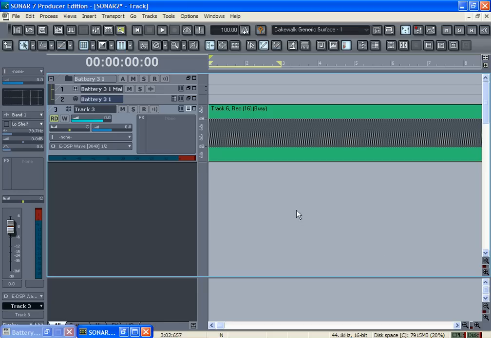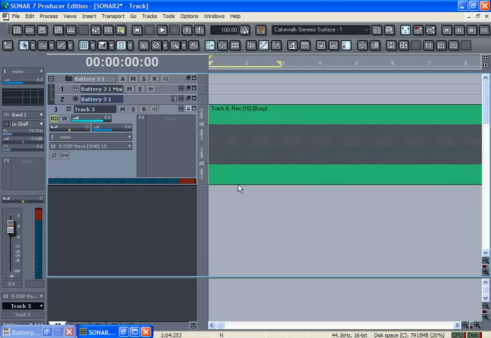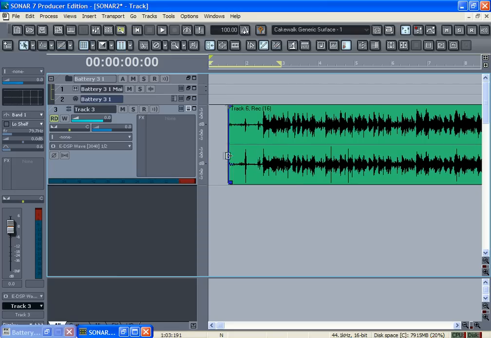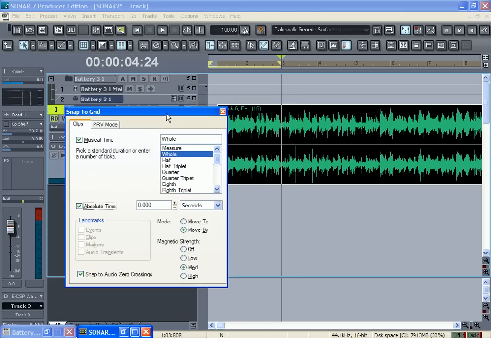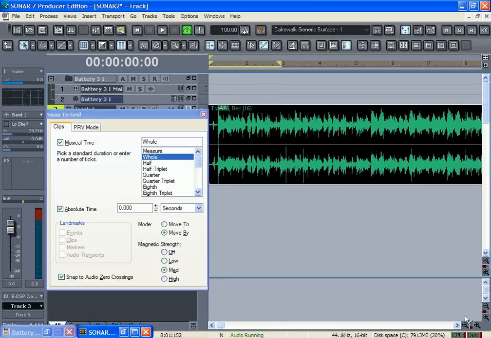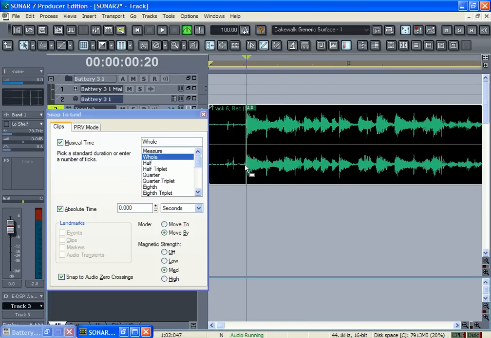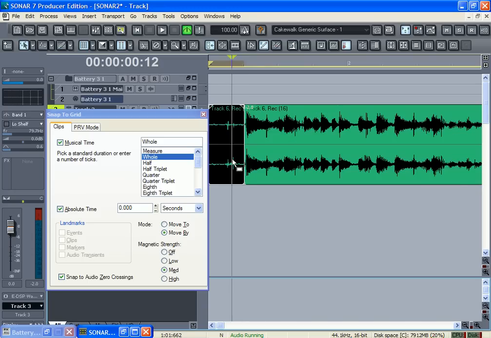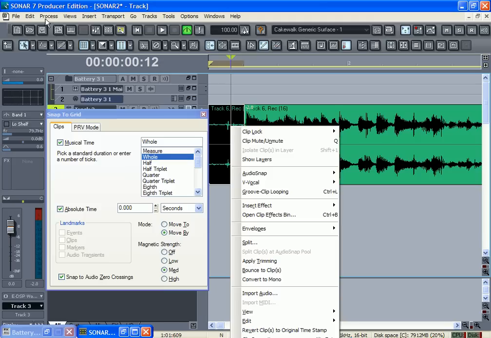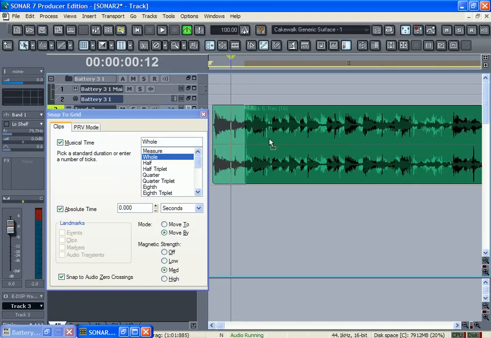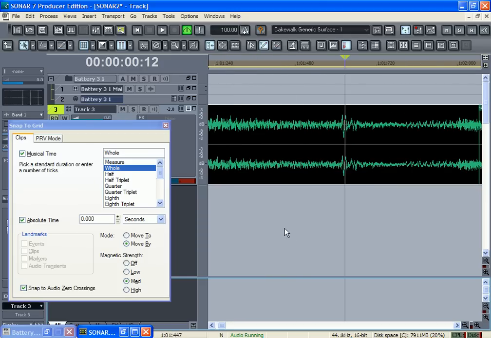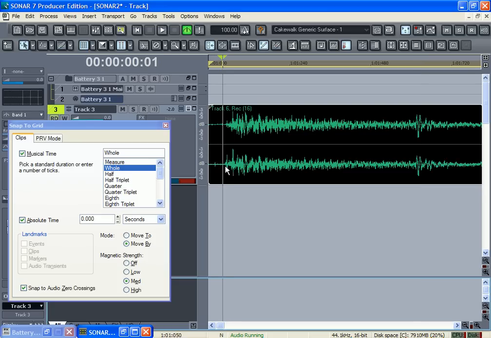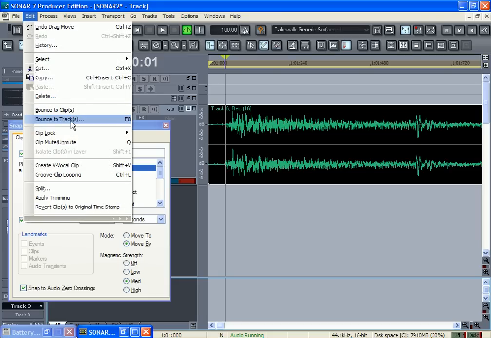I've used that sample before, but when I used it, I didn't chop it up. All right, so we got the sample. I'm just going to trim it up to the beginning. Split.